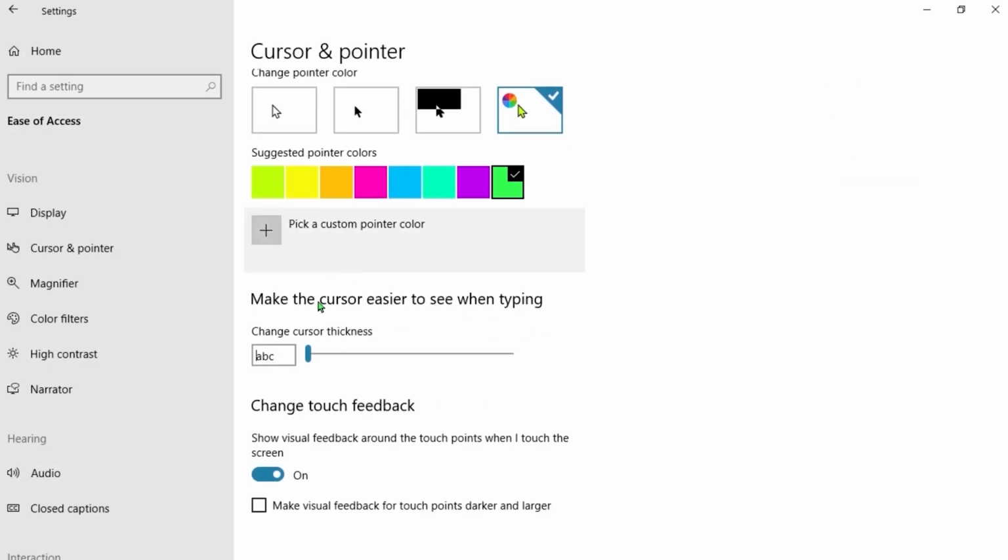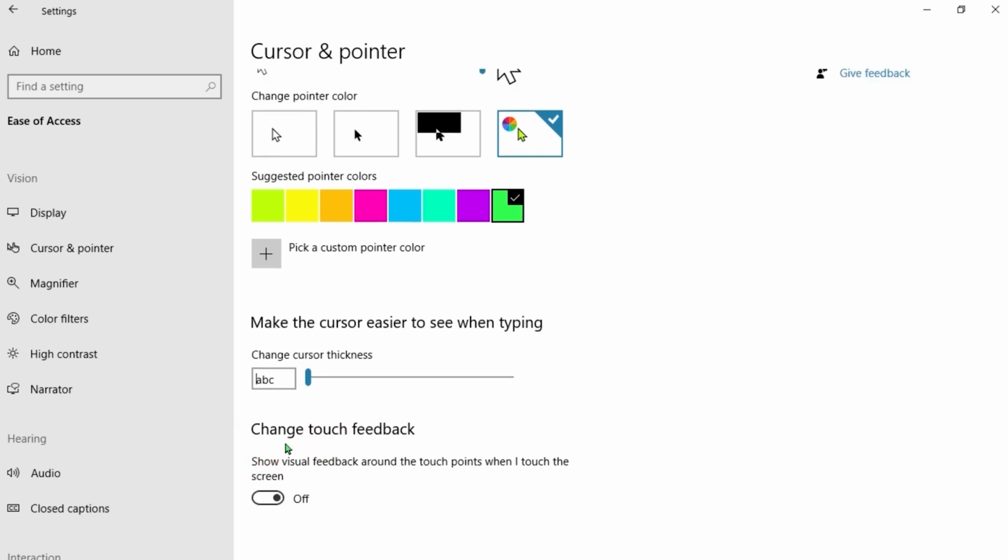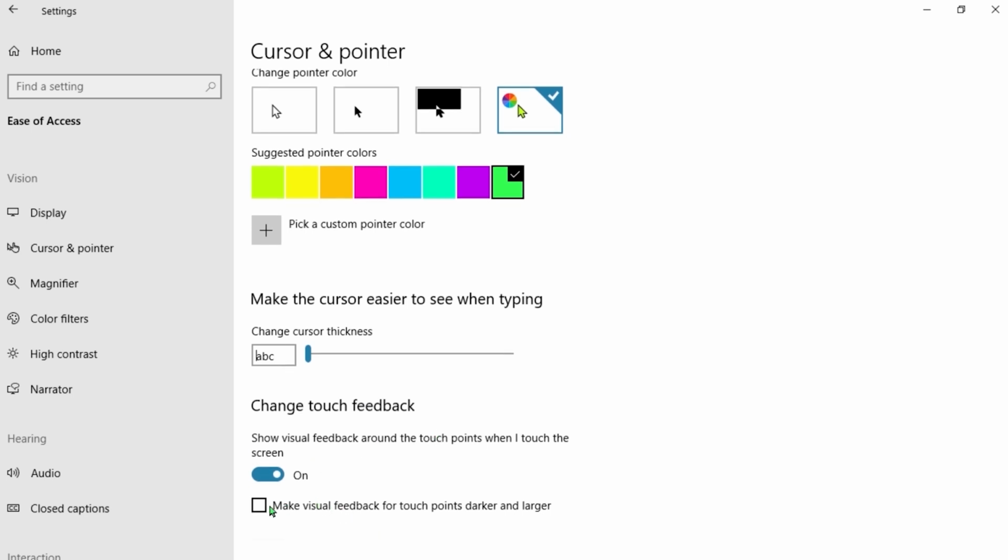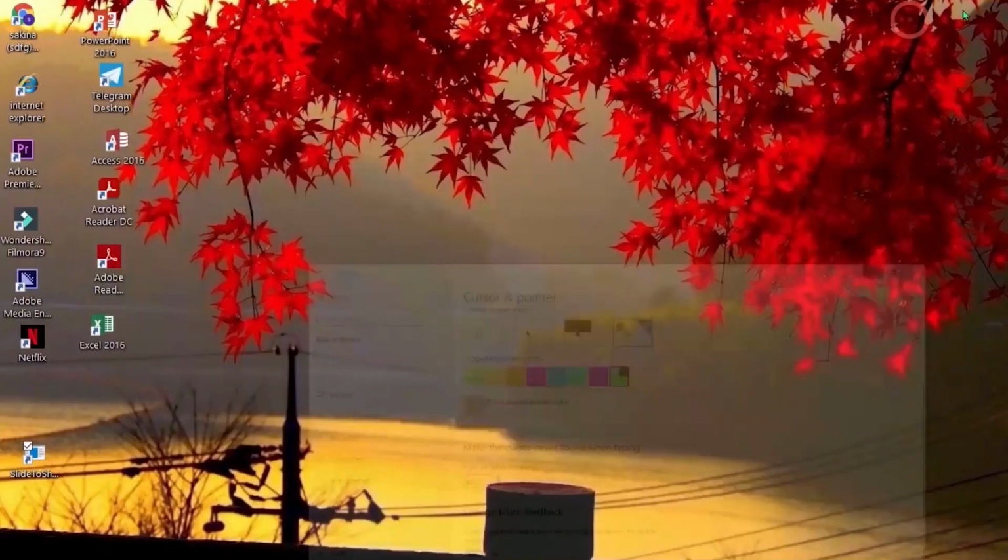Make the cursor easier to see when typing, like if you want your cursor to be this much, or if you want it to be smaller or bigger. So it is in the thickness of your cursor. Then change touch feedback: show visual feedback around the touch points when I touch the screen. It is your choice if you want it or not. So let's move to the fifth one.